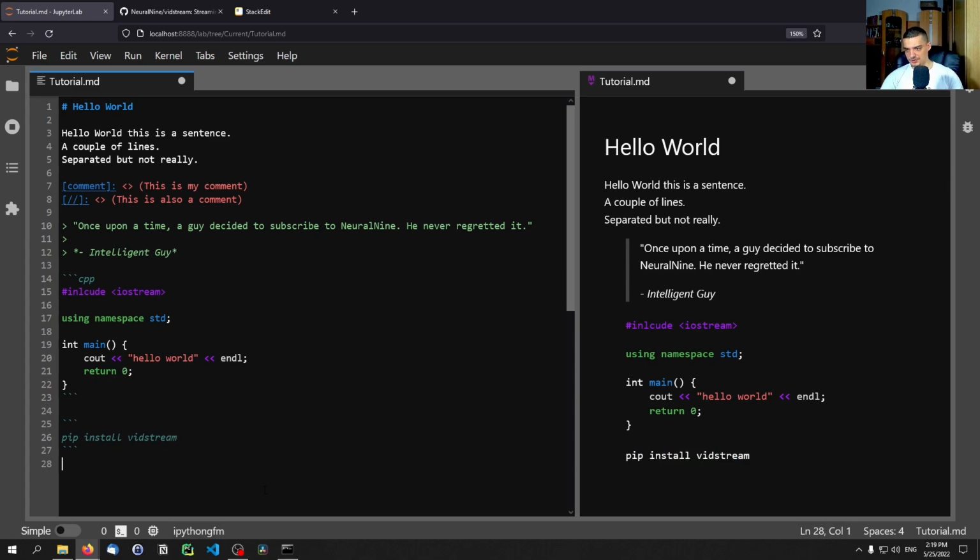Or you can also use, if you want to have just command line commands, at least bash commands, you can do sh, and you can say curl https neural9.com, for example.